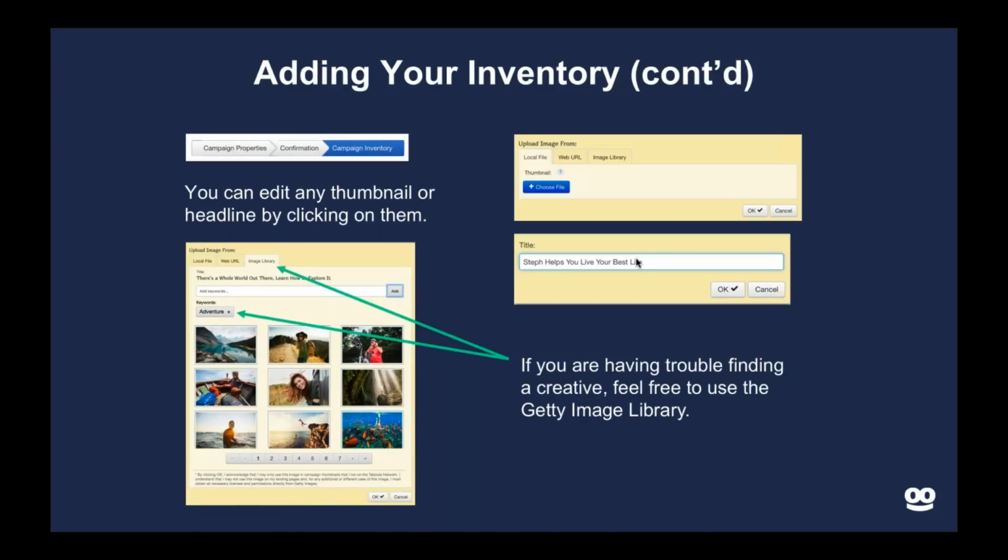The image library is born out of our partnership with Getty Images. We've made their entire thumbnail library free for you to use, and these are already in line with our aspect ratios and our image requirements for uploading them on our platform. All you have to simply do is type in some keywords that you think are applicable to your particular campaign, and then we're ultimately going to present you with a list of options that are colorful, have a diversity of people in them, and can really help maximize your creative potential.